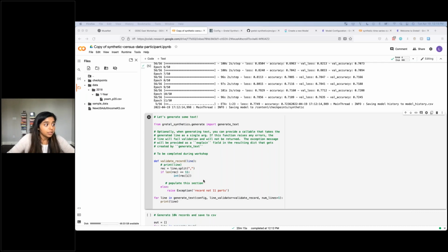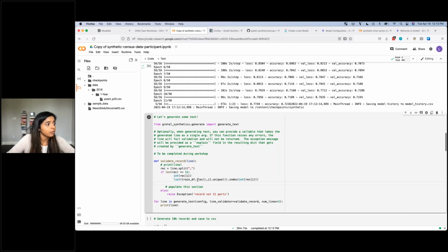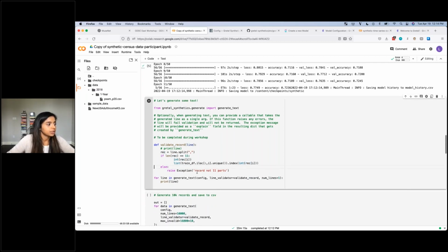The other thing I'm going to check, which we talked about in Gretel Cloud, is checking whether the values that are generated, so any of these values that are integers, actually belong to the original set. So for example, with that gender example, if there's only 0, 1, and 2, or there's only 0 and 1, maybe it shouldn't produce a 3, so we'll kick any records like that out. And if those checks don't pass, then we'll raise an exception and say that the record is not 11 parts.